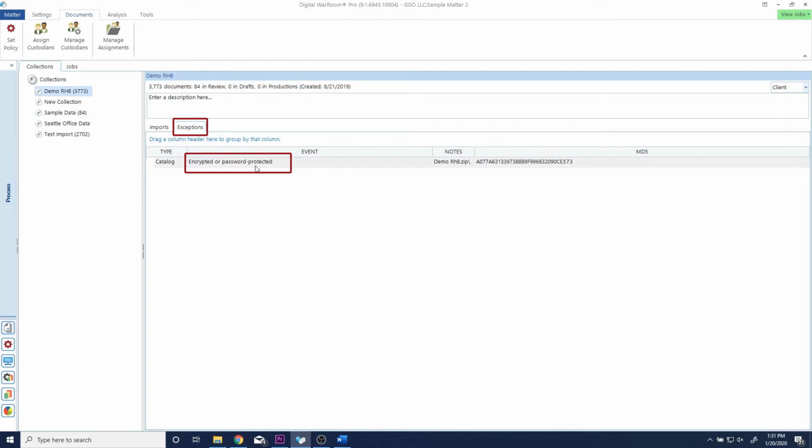Exceptions are typical in any processing job, as password-protected files, encrypted files, and corrupted files tend to accumulate in any set of documents. If you notice one of these issues, you may have to talk to the custodian in order to retrieve a password, unencrypt the file, or determine the source of the corruption.